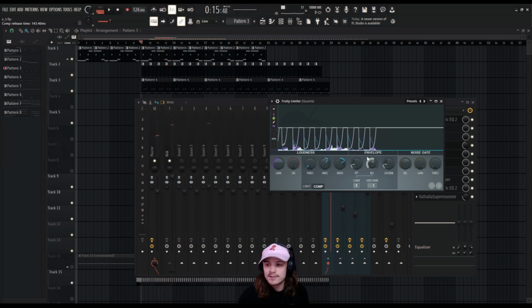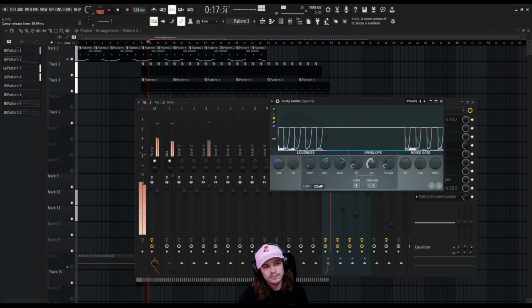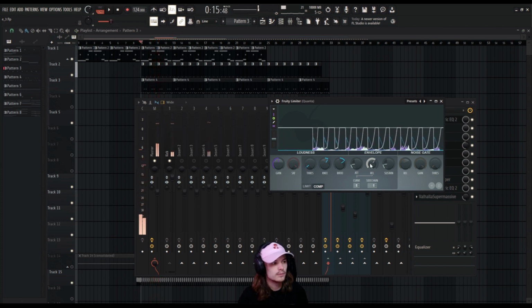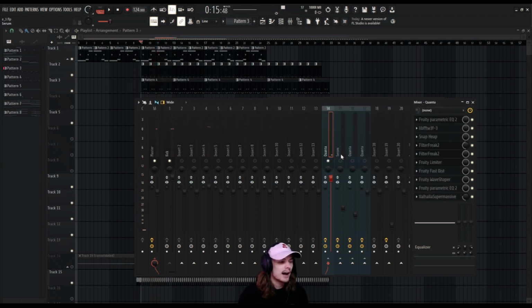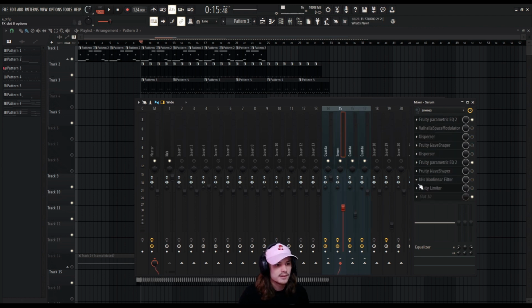The best advice I have for this is just do it by ear. Because you have so much control over the shape, you can really get it exactly how you want. How we actually got this on everything is we have a Fruity Limiter on each track, and that's totally an option to get things sidechained.